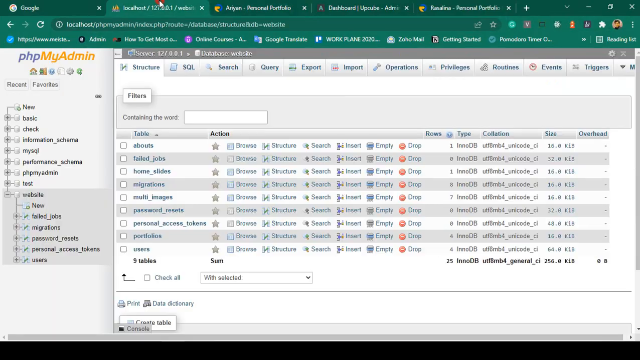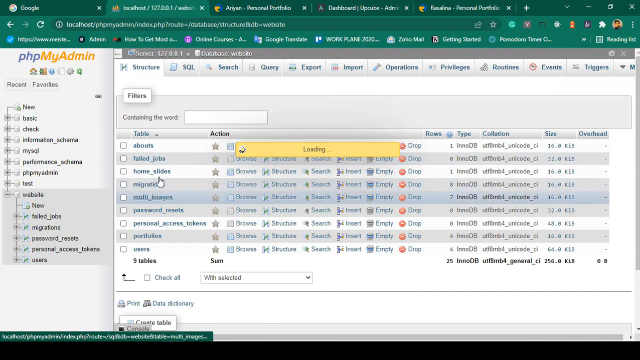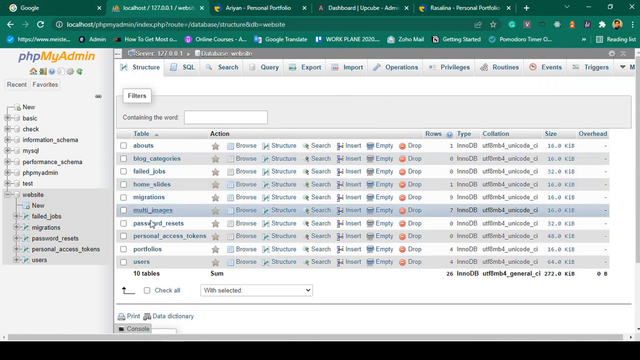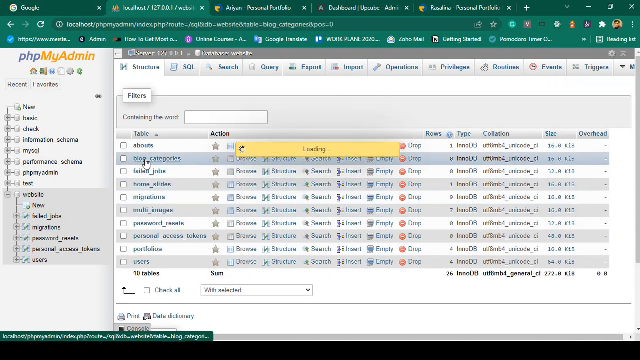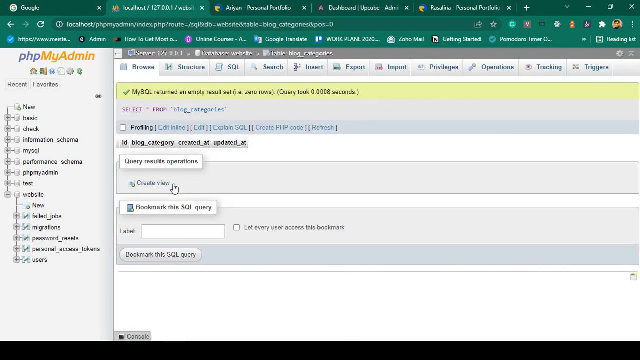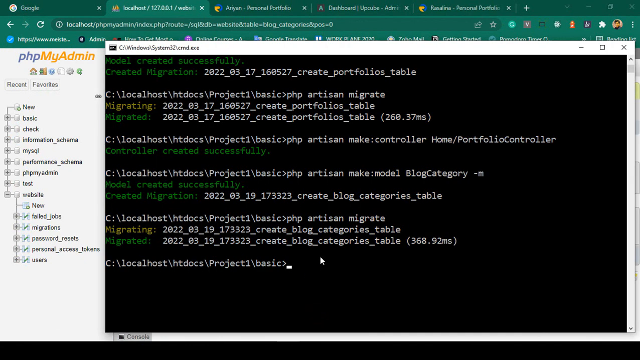If you now go to our database and refresh it, there should be another table, right? So now here you can see that there is another table, blog categories. There is a blog category, and there is only one field, blog category. Great. So now we also need one controller.